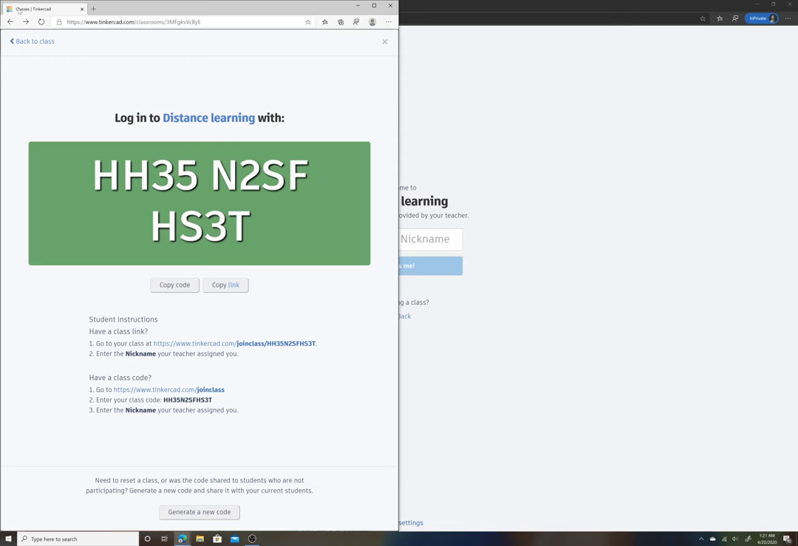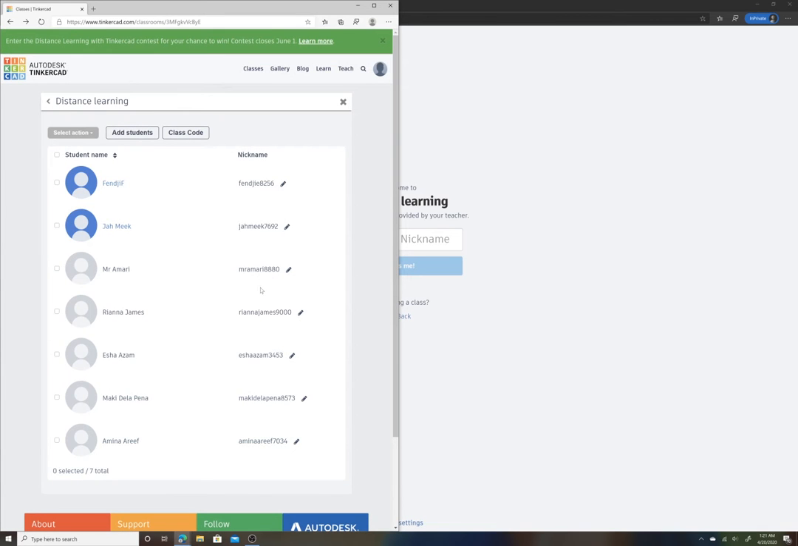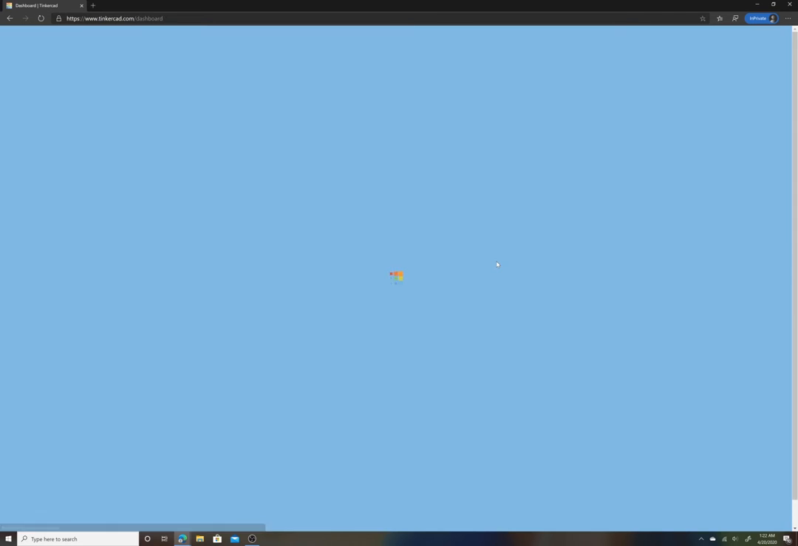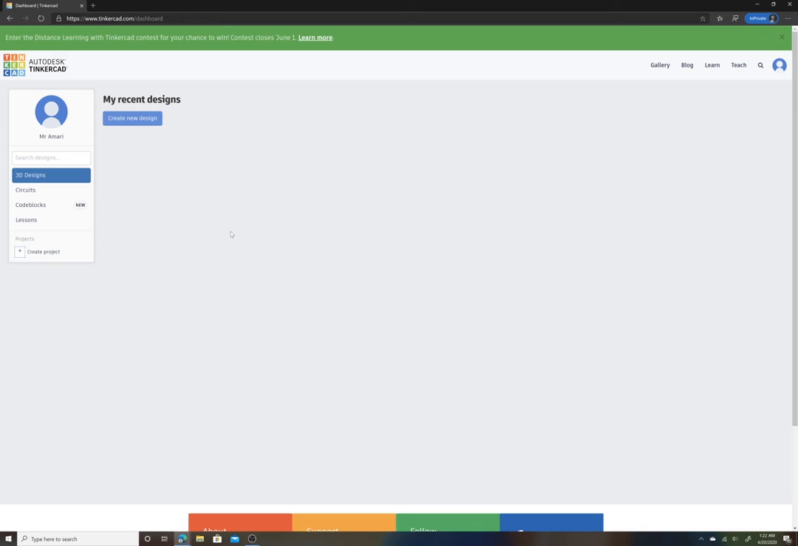So let me just go ahead and get my password here. Go ahead and paste that in. Once you hit That's Me, you'll have this page where it shows my recent designs.